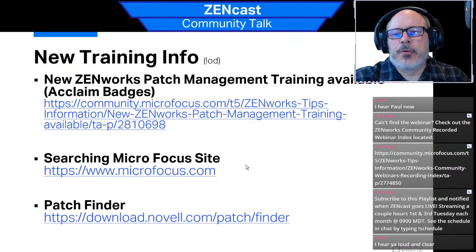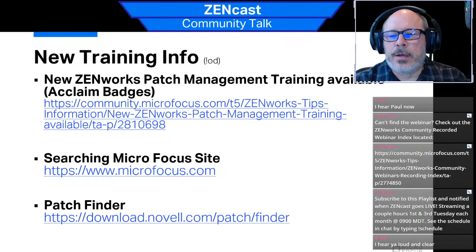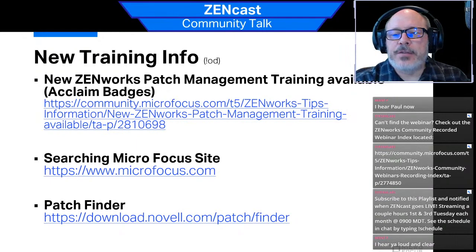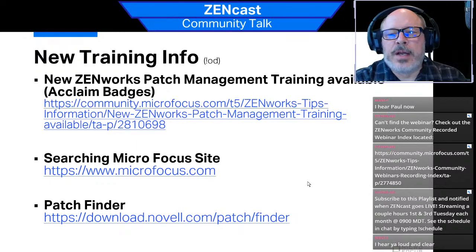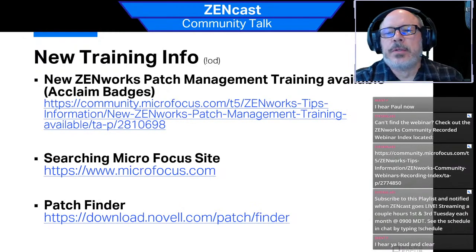Go up to the search in the upper right-hand corner and type cookbook. Type the TID, it'll bring you right to that location. So that actually has a more enhanced searching capability than just searching the Micro Focus site. It also does the technical stuff. And then Patch Finder is the same thing. Go into your Patch Finder and find those patches for your version of ZENworks, Configuration Management, or ZAM, or Patch Management, whichever.